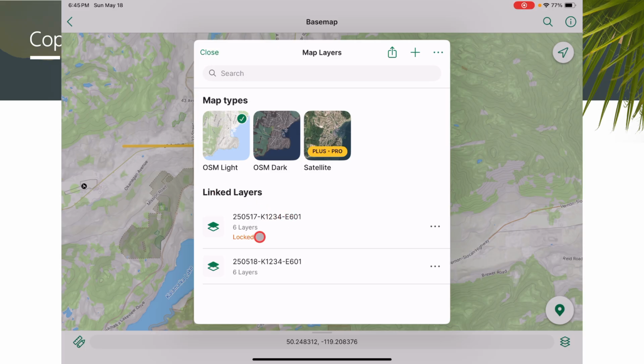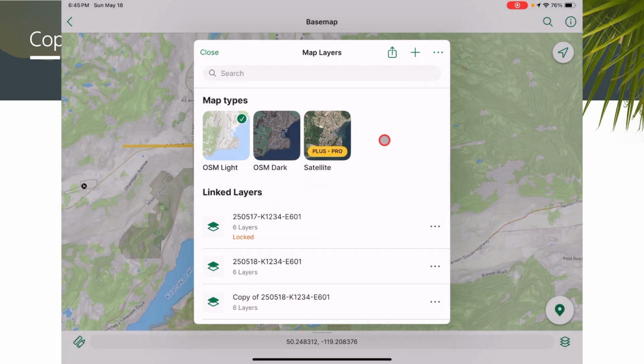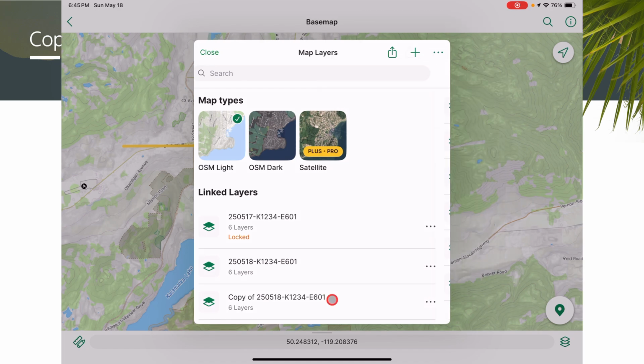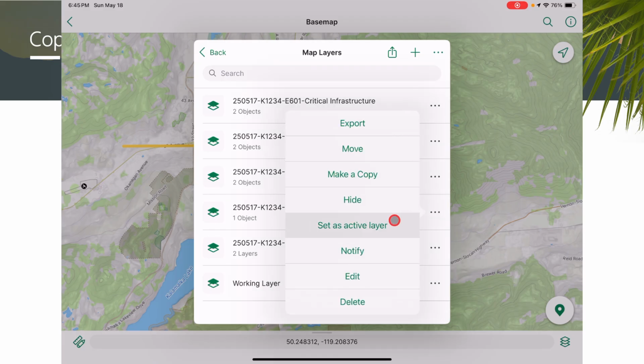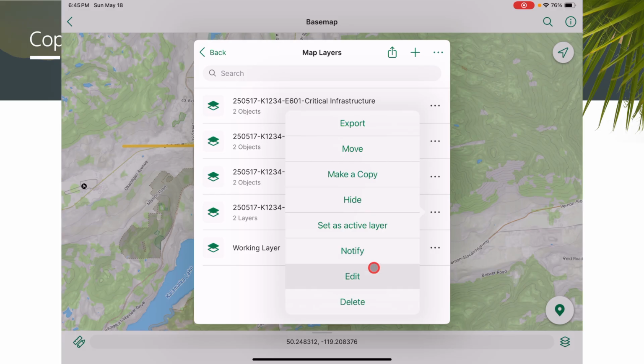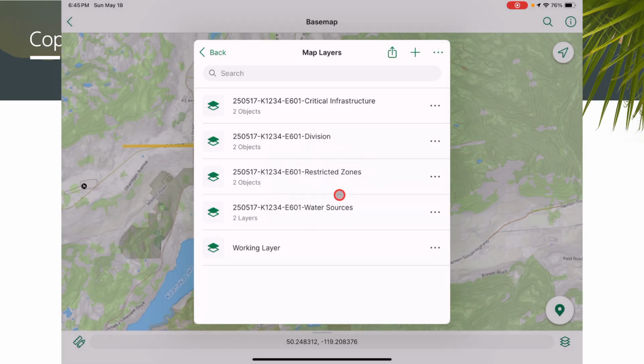If you're trying to create a map maybe for another person, when you're making the copy, we can go in and delete certain parts of that layer. If we didn't want safety zones in it, we can delete that. And if we didn't want water sources, we can delete that. It's asking us here if we want to just unlink it from this map, or if we want to permanently delete it. So we're going to permanently delete this copy of that layer.